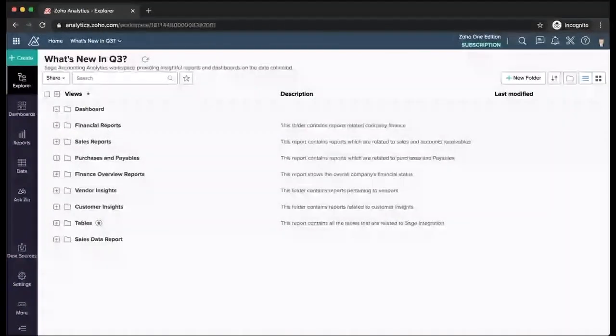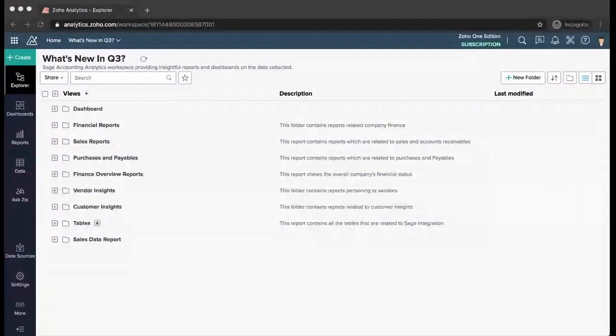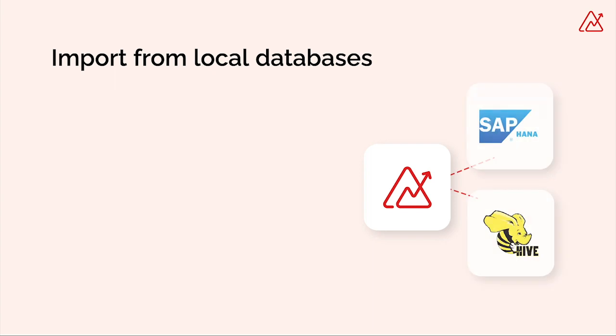All right, so let's switch back to our presentation. Now, let's move on to the next update in data integration, and this might be of interest for enterprises. Zoho Analytics can now help you fetch your data from local databases. We now offer connections with SAP HANA and also with Hive.